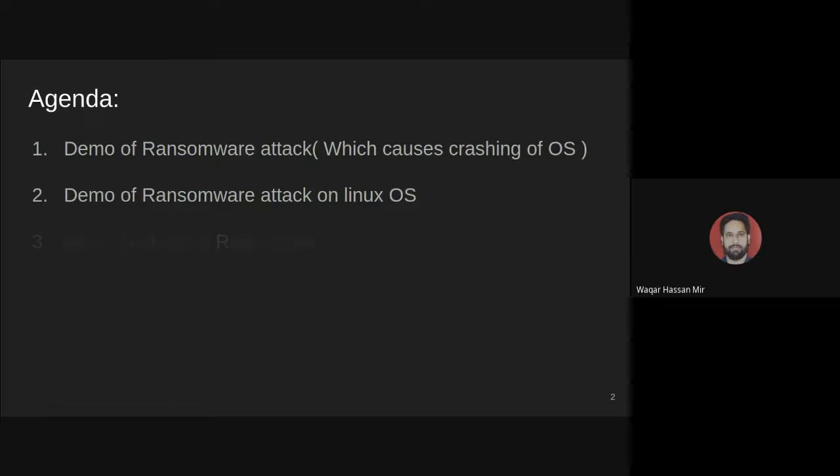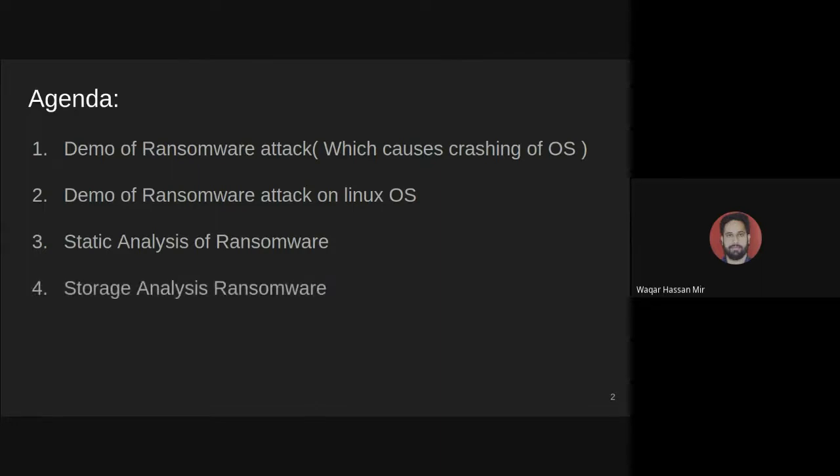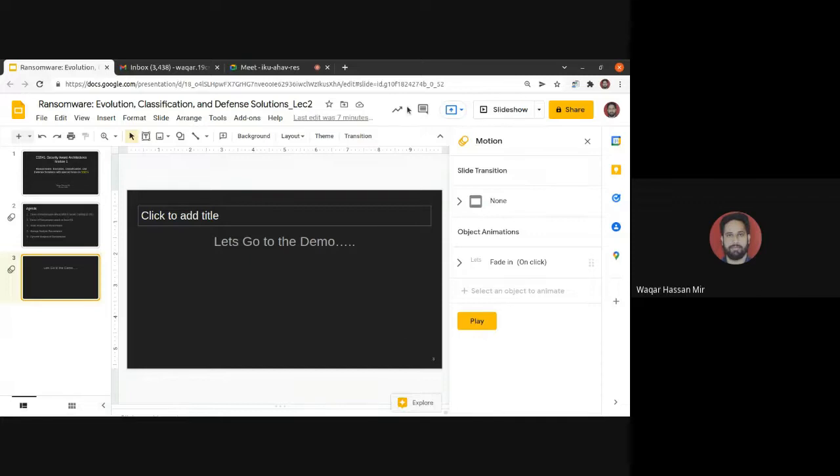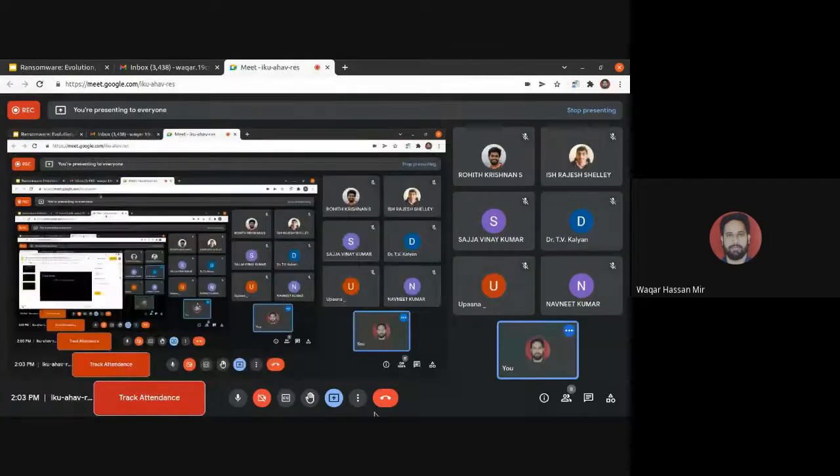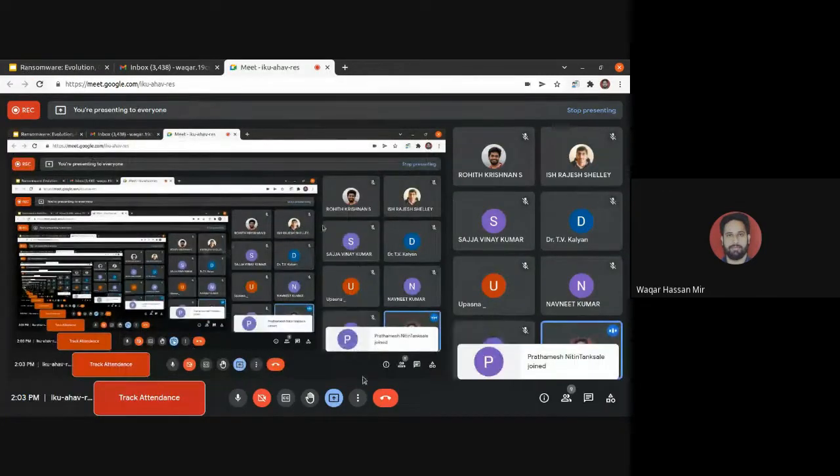When I am done with this, we'll go through the static analysis of a ransomware sample and storage analysis. Ultimately, we'll end up doing the dynamic analysis. So let's jump to the demo part. In that case, I have to share my other screen. I'm going to stop this sharing. I'll share another screen.